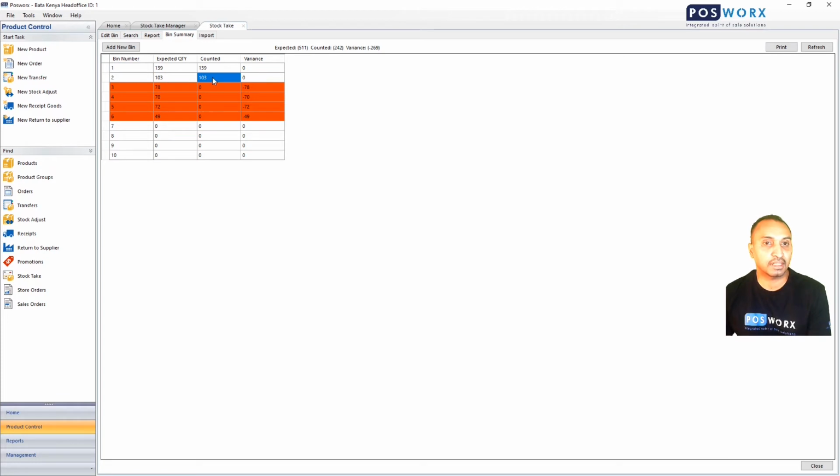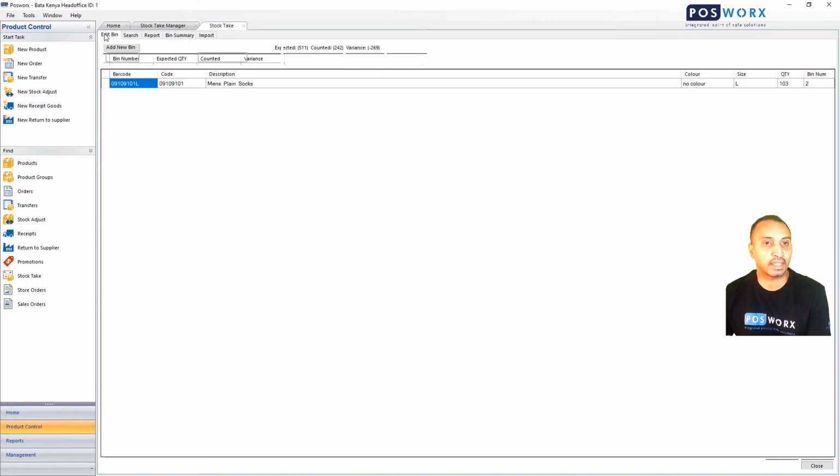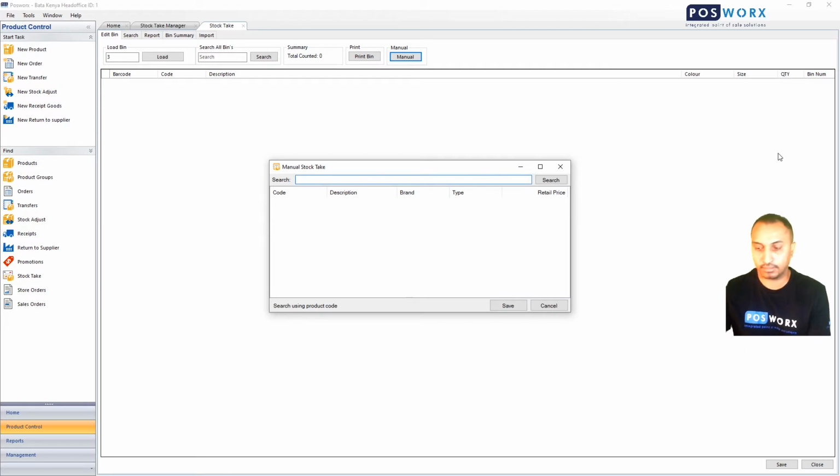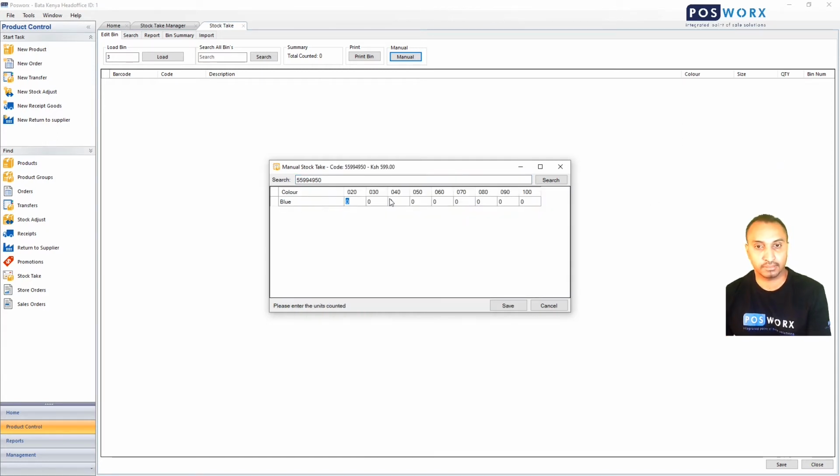I go back into the bin summary. The expected and counted both match, and you see the rows have also changed to white, which means they balance off. I can then proceed to the next bin. And I'll enter the article code that I'm working on. Save the units.